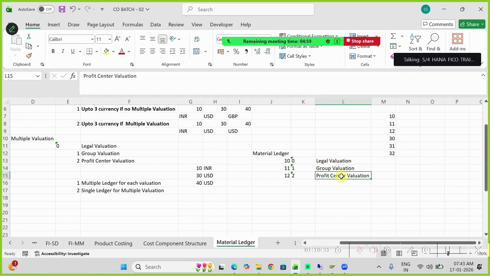So if anybody is using, for their company code, the assignments 10, 11, 12, it means that the same company code currency is being used for legal valuation, for group valuation, and for profit center valuation. The same currency they are using. That is the meaning. Now go to here, 30.